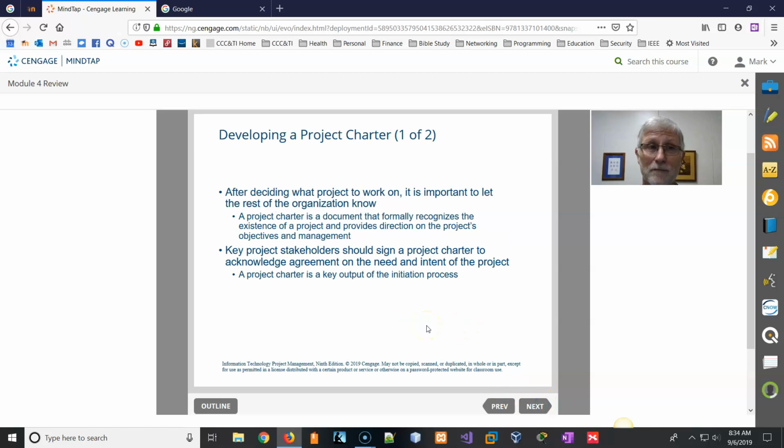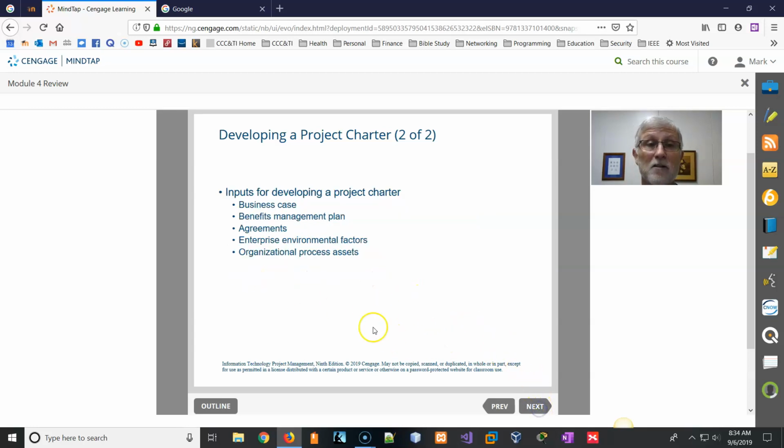Now, we've chosen our project. Now we've got to develop a charter. It's important to let the rest of the organization know that this project has now been blessed by the powers that be to be implemented. So it formally recognizes the existence of the project. It identifies the key stakeholders. They could sign the project charter, so they're putting their commitment to supporting this long term. This charter could be a key output in that initialization process.